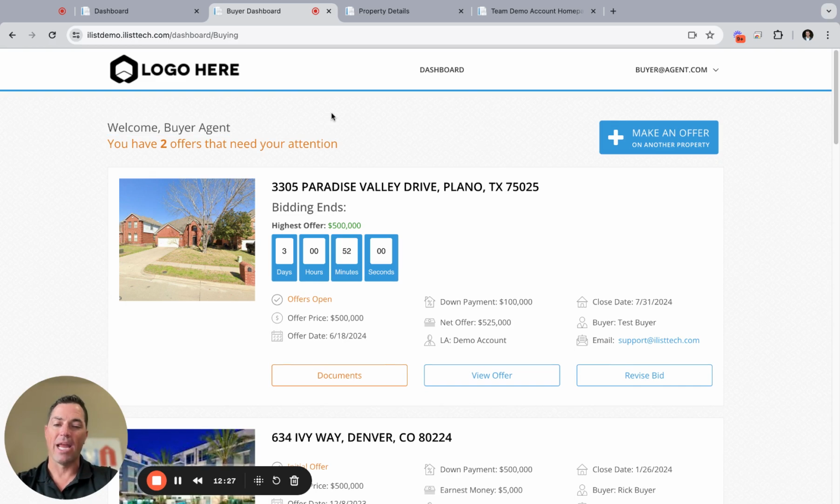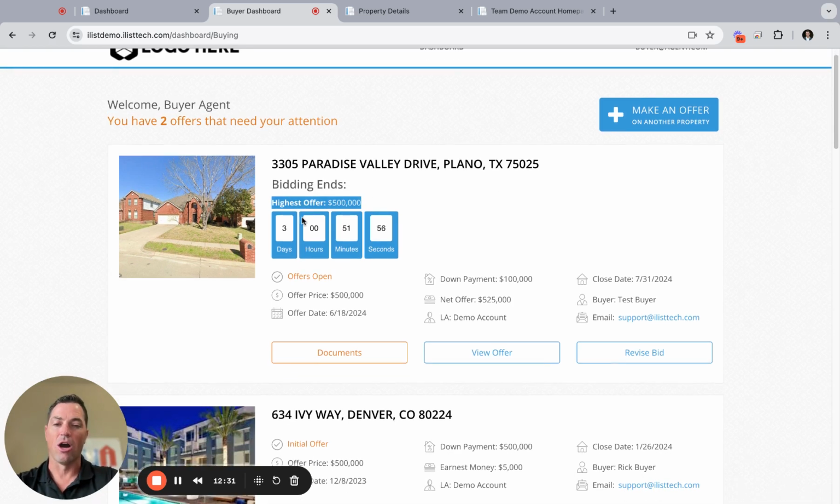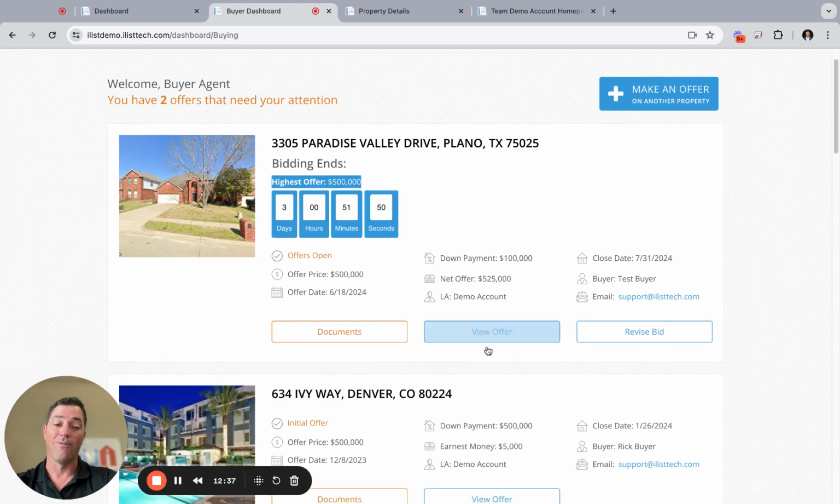We give buyer agents custom dashboards where they can track their offer, time frames. Are they the highest bidder? Are they not? Do they want to review their documents? Do they want to view their offer, or do they want to revise their bid? So we connect not only you, the agent, to sellers, but also to the buyer agents, and we make the bidding process completely transparent and incredibly simple.